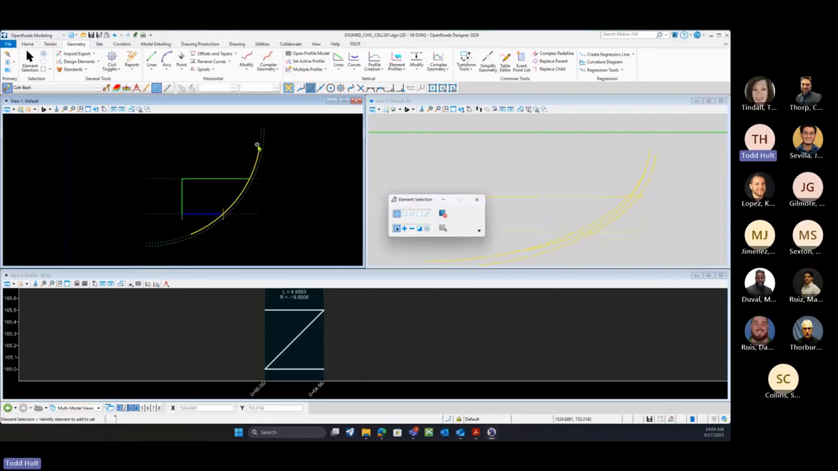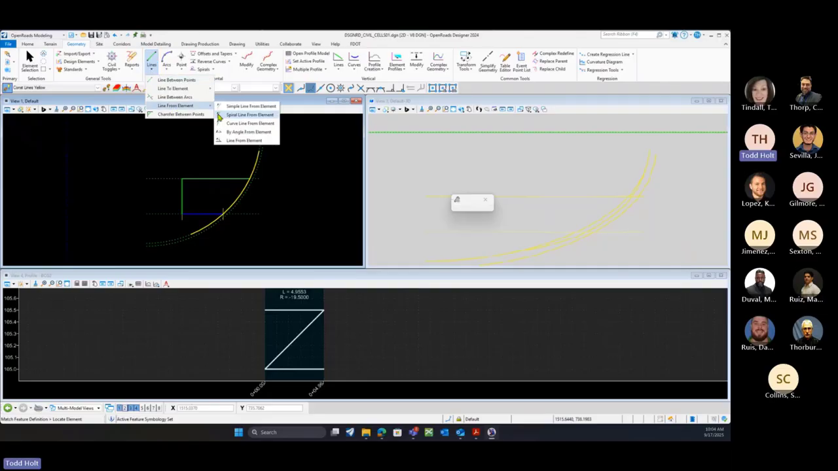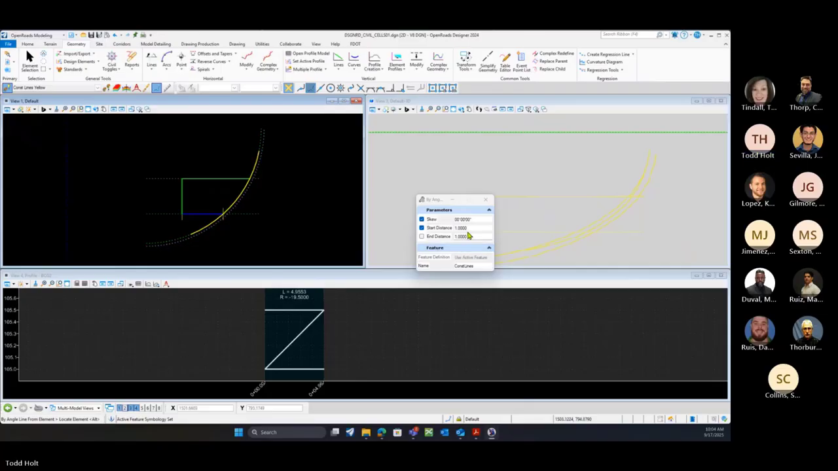Okay, so maybe on this, we want to build control lines into our civil cells. So we like that idea of the control lines. I'm going to come back and establish my construction lines, yellow, that I'm using for that. I'll do line from element, do by angle from element.